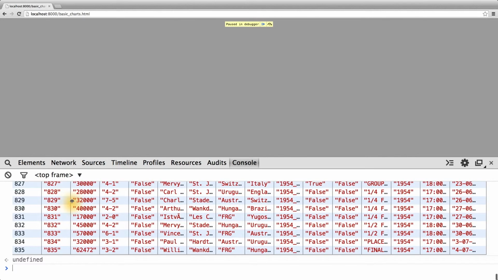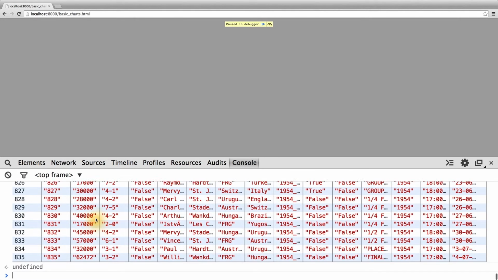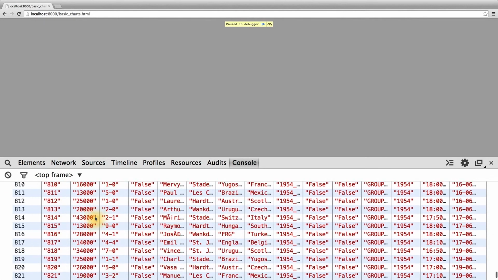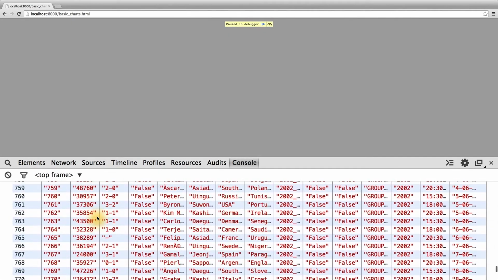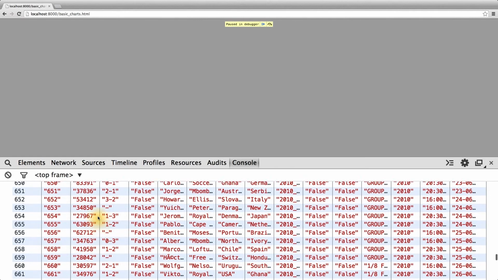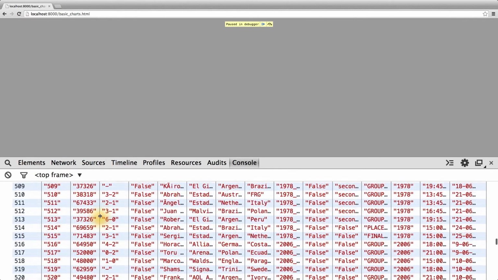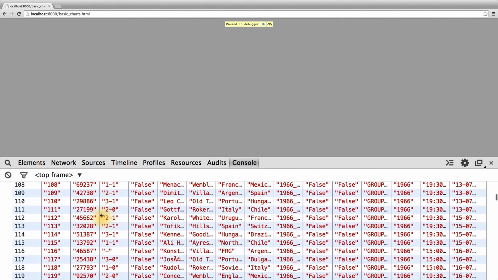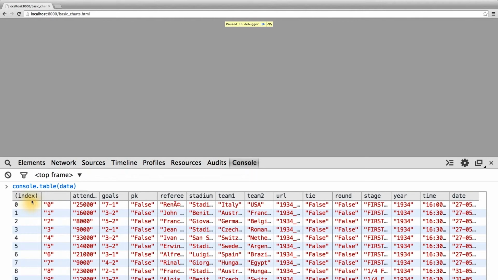This takes a second since we have so many data points, but if you can see here, console.table has printed out all of our data in a nice tabular format that's easy to scroll and inspect. Scrolling to the top of this, we can see what the field names are, in this case, attendance, goals, penalty kicks, referee, stadium, and so forth. And we can also see here that we have the year, the time, and the date.